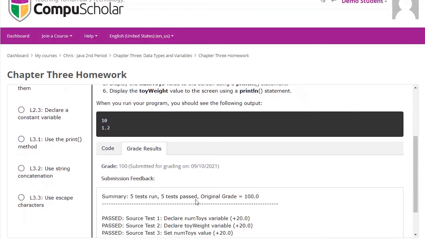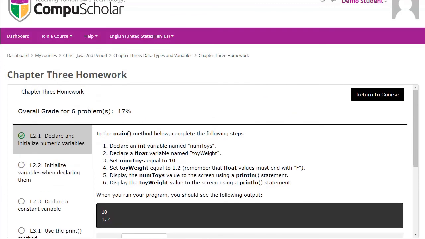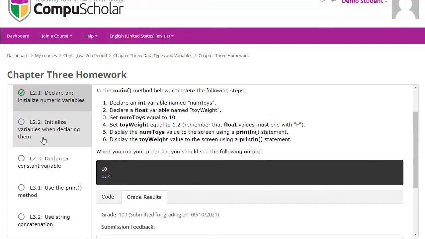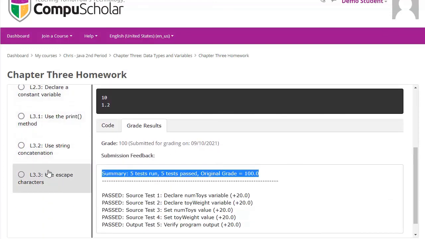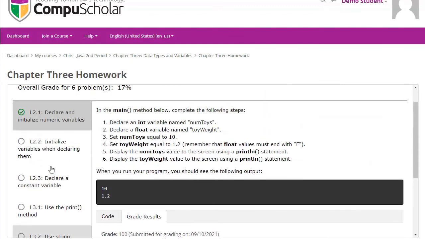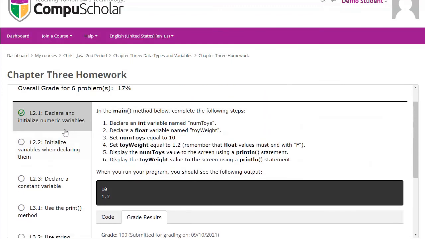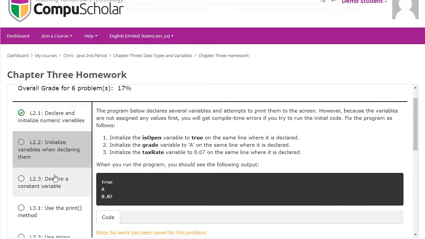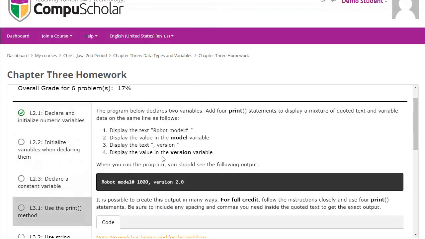Okay, because this is an auto-graded problem, you can see the grade is finalized here. The overall grade for this homework is now moved up to 17%, so that is a reflection of the student having done one of the 6 or so problems that are assigned to this homework assignment. And as the student completes additional problems, that homework grade will go up.